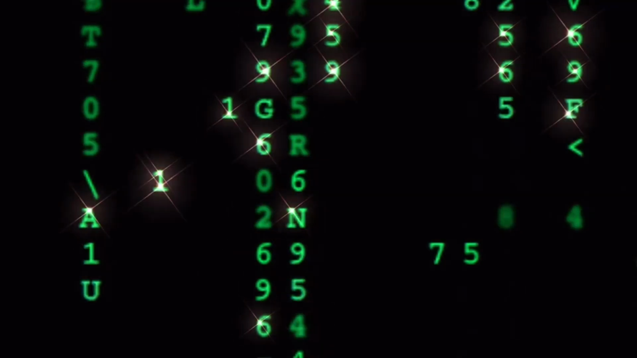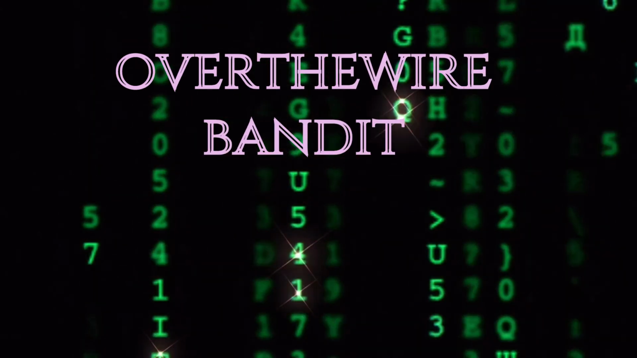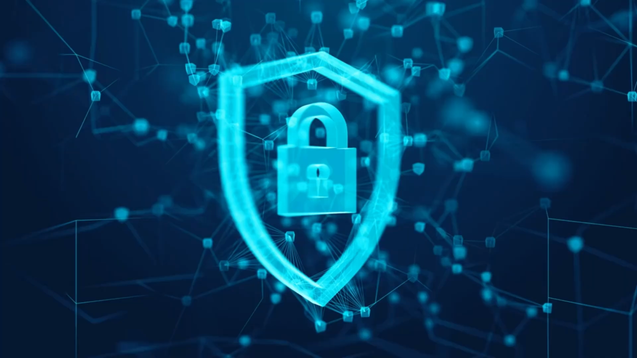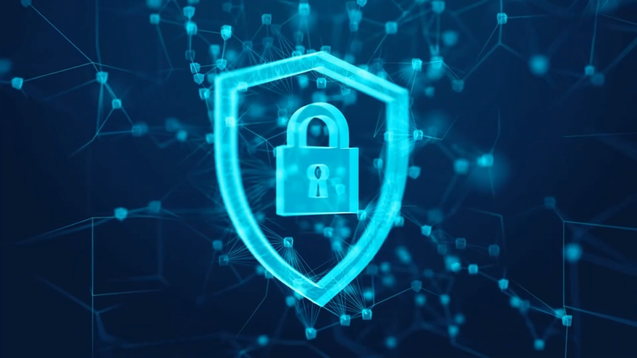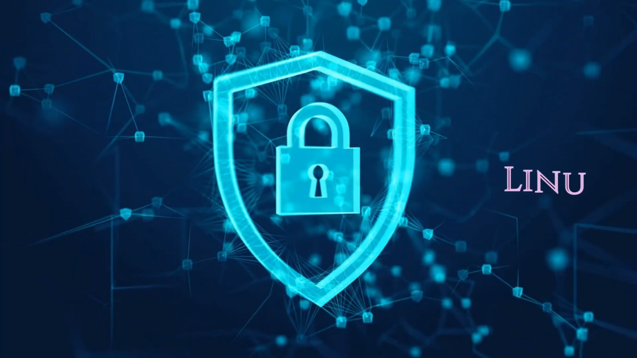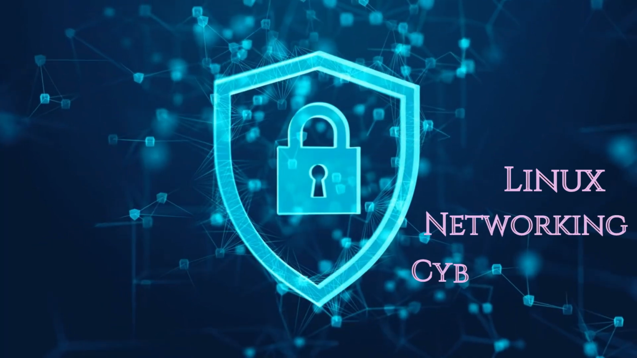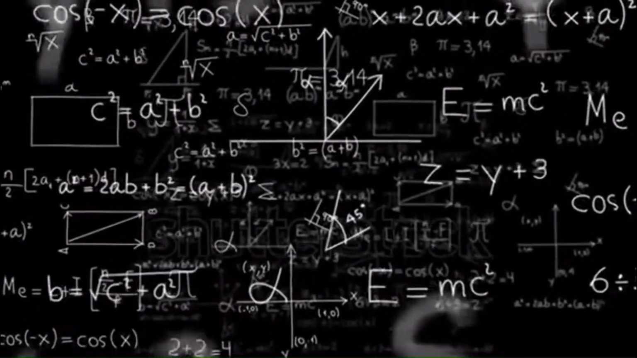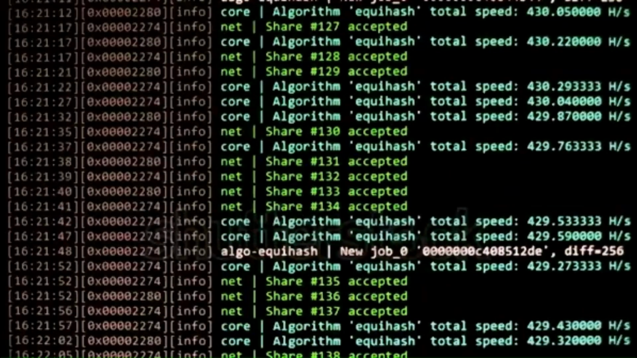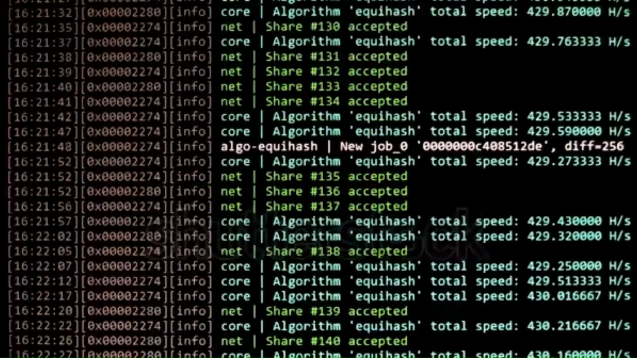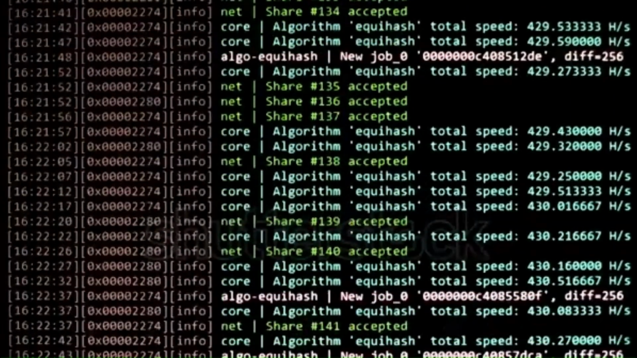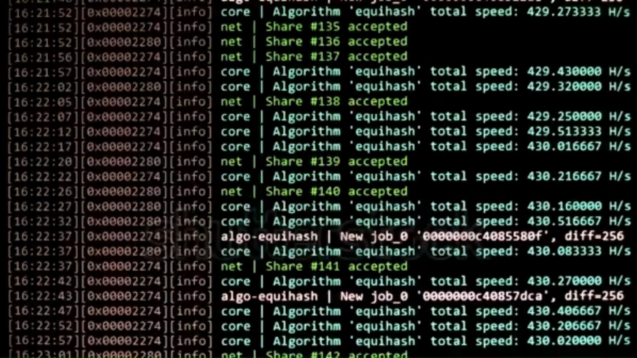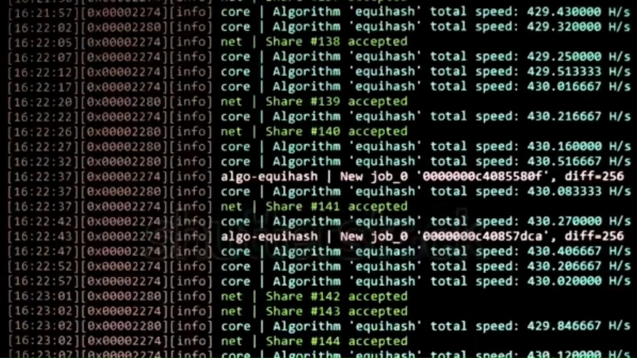In today's video, we're going to solve Over-the-Wire Bandit Level 1 step-by-step. This series is made for educational purposes to help beginners learn Linux, networking, and cybersecurity by understanding the concepts instead of just copying commands. Before we begin, make sure you've already completed Bandit Level 0 and have the password for Level 1. If you haven't, you can check the previous video in this playlist.